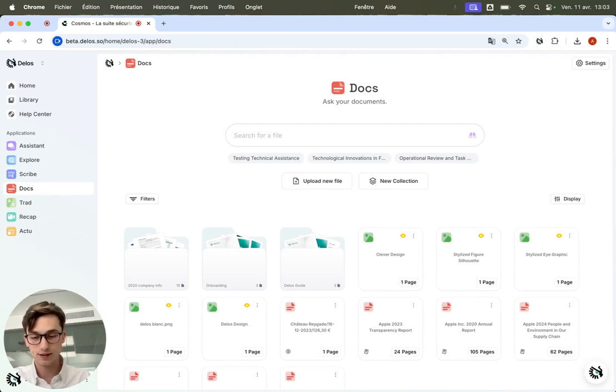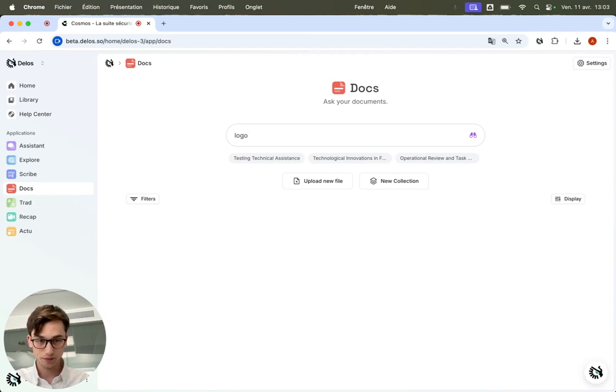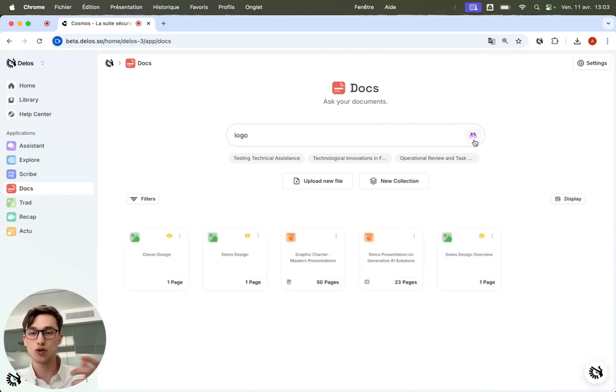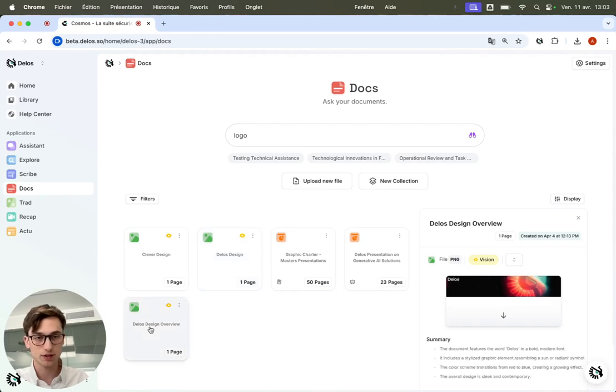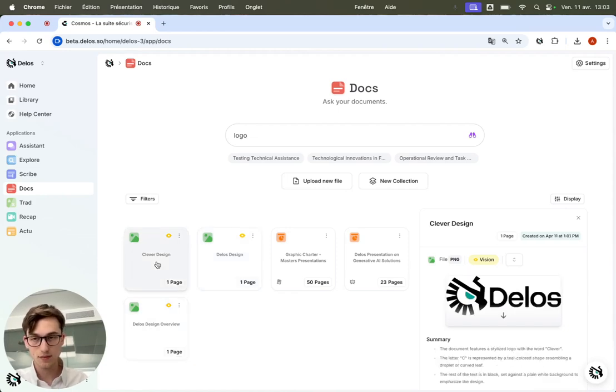For instance, if I say logo and I write this and I click either on enter or on this little button, he's going to search more thoroughly through the documents and give me anything that could be related to whatever I'm saying. So for instance, you can see that if I click here, this would be indeed our logo with different versions of it that we can see in here. But there's not any logo written actually in the title. And that is next generation of search thanks to Delos Docs. Keywords is no longer the best way to search for documents.